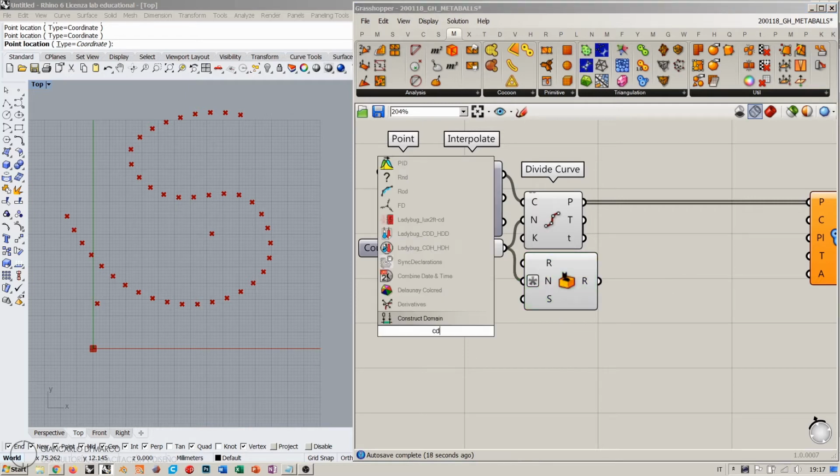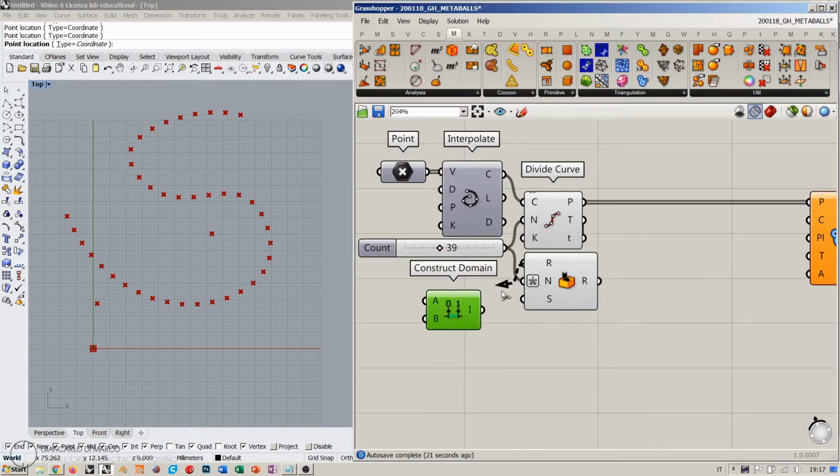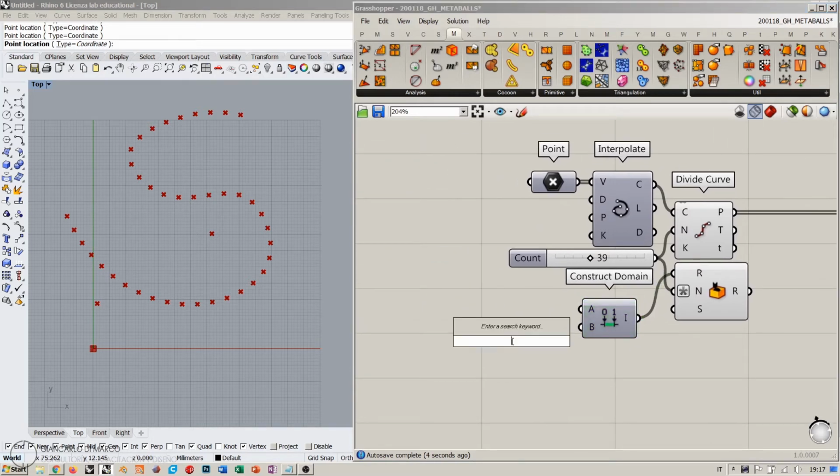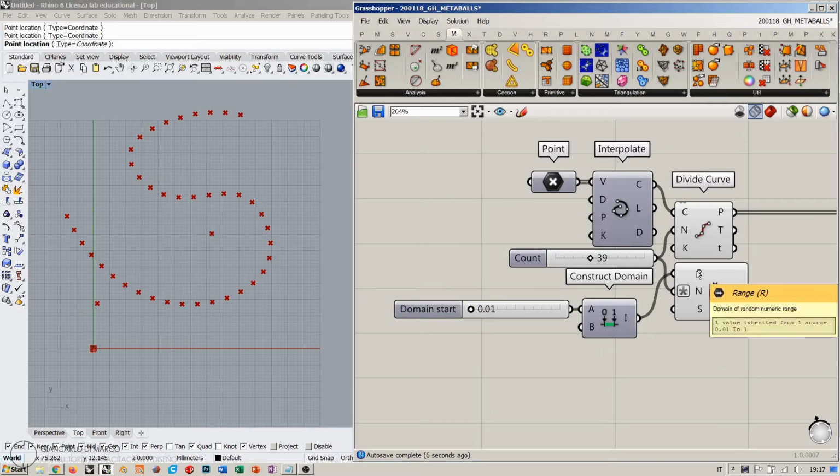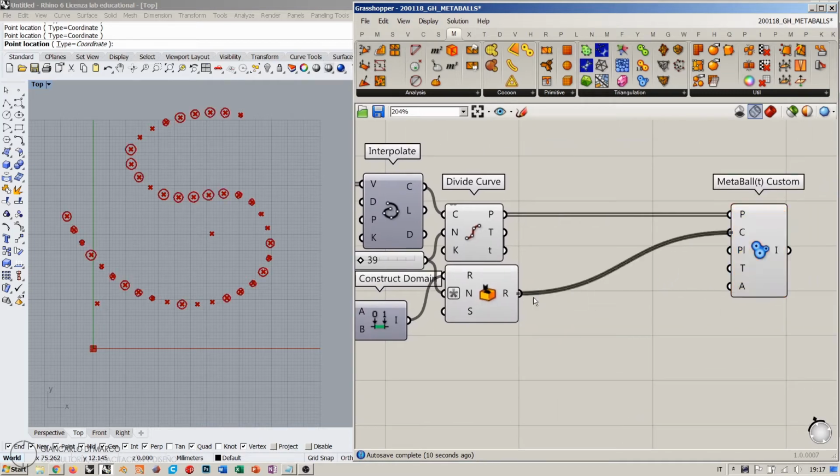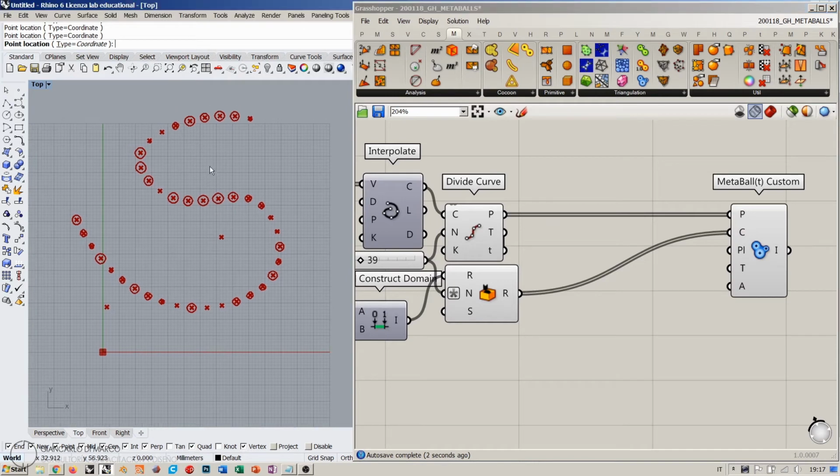So I can also construct a domain, plug it into the range, and eventually use a 0.01 to 1 as the A value. B is by default set to 1. So now I am sure that I won't get any 0 from this random, and I will use this as charges. And you can see that my metaballs start to appear with a varying size.